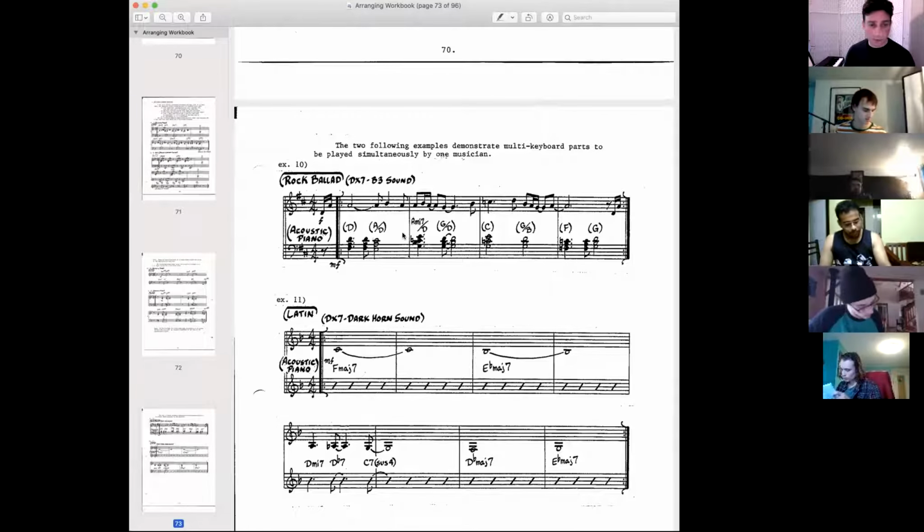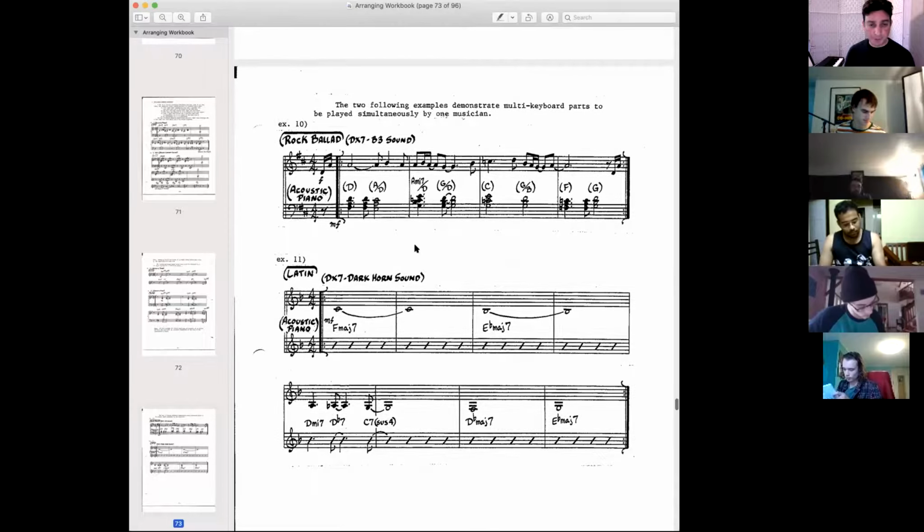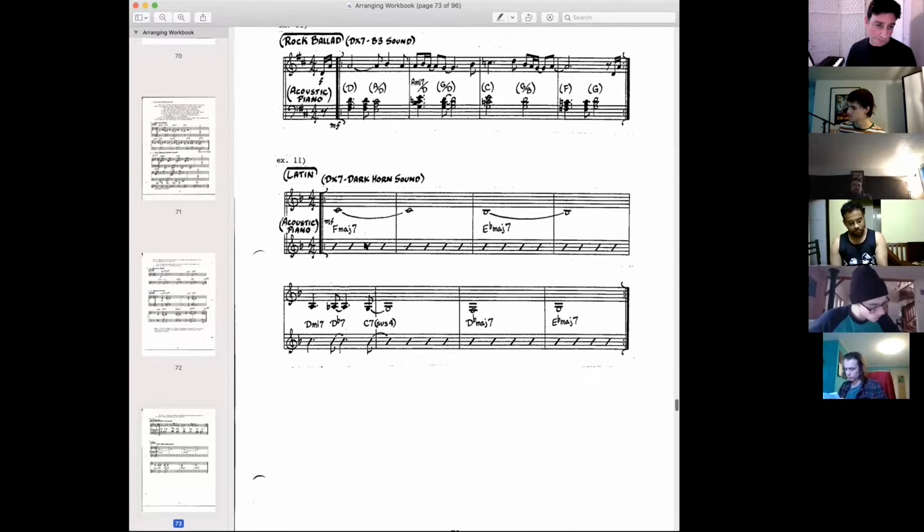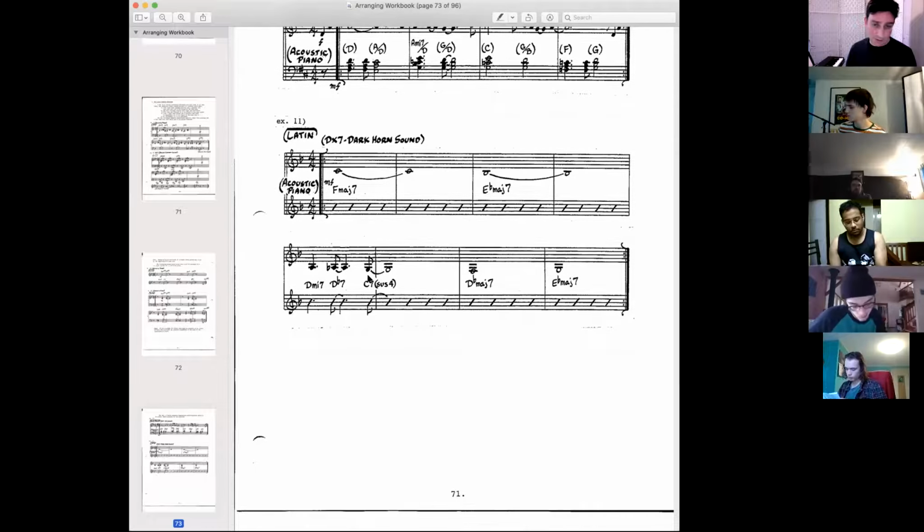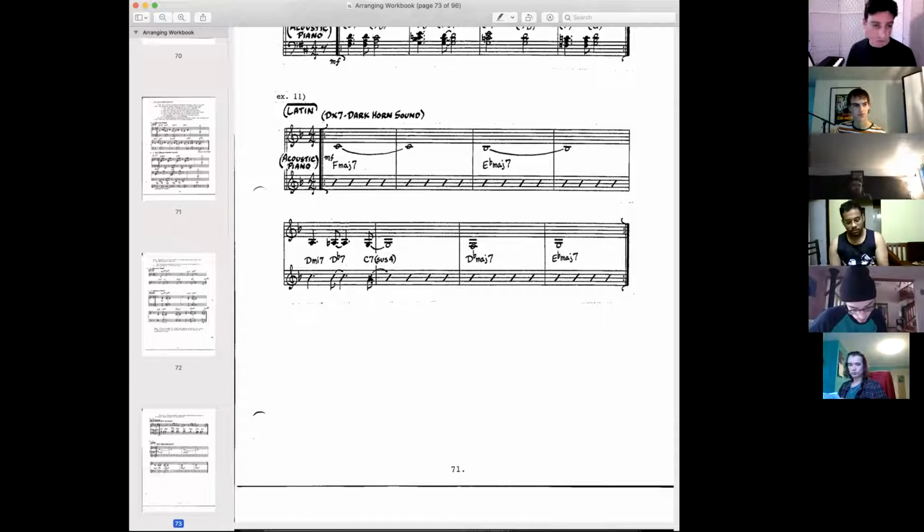And then you can get into stuff like multiple keyboards happening, like this example 10, this rock ballad example. You have a part in the left hand that would be acoustic piano, and then you're playing this lead line on an organ sound with the right hand. It's probably not going to be a DX7. I just get such a kick out of that. That's a DX7, the default synthesizer reference.